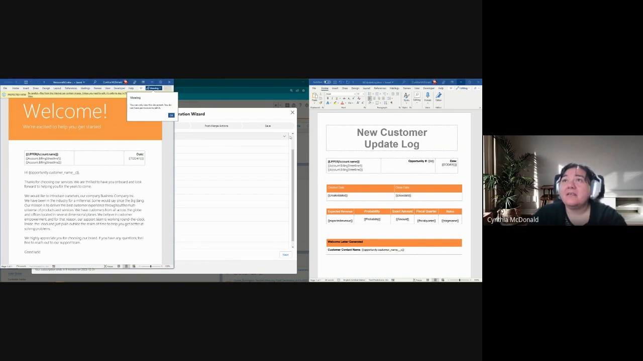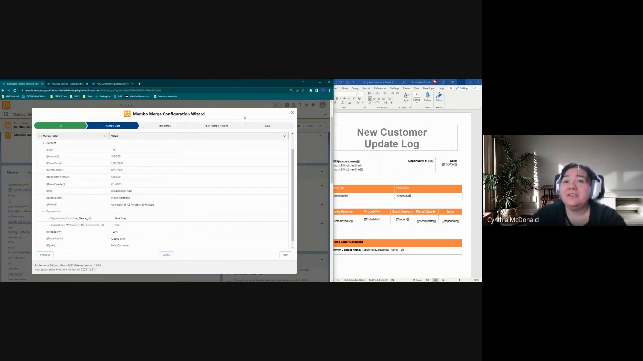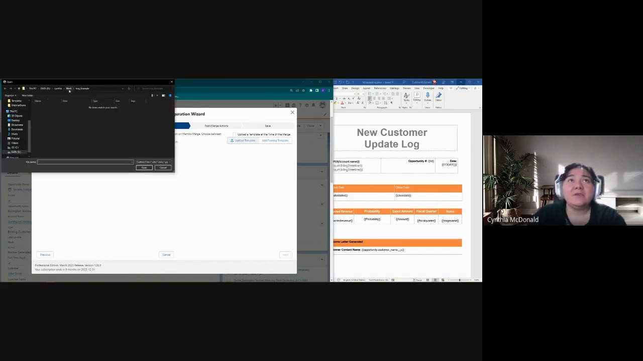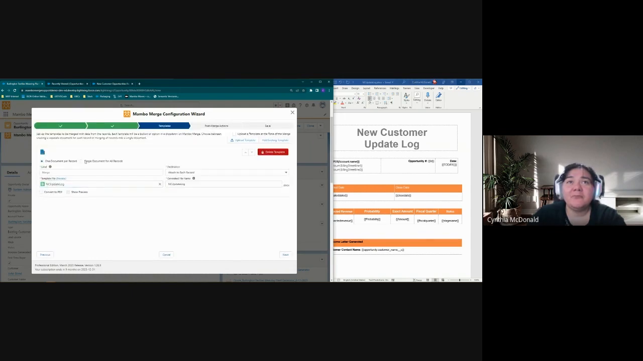So we're going to go back to our configuration here. And like I said, these merge fields we got from in here. We'll go to next. Here's where we're going to add in those templates. So I can click existing template, but these templates are not in there yet. So I'm going to go upload template. And we'll go to my webinar demos there. And NC update log, that's this one right here. I'll select him pretty quick.